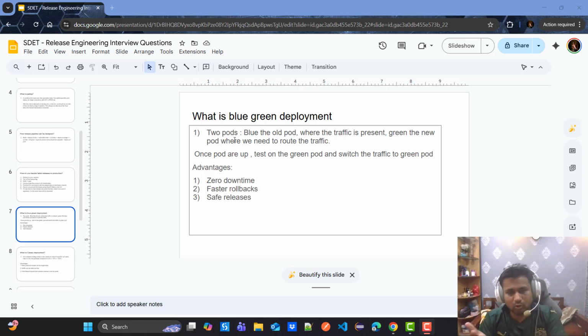We will test the entire thing on the green internally, and once everything is working fine on the green environment, we'll route the traffic from the blue pod to green. Once everything is good on the green pod and we see no errors like 5xx or 4xx errors, then we can downscale the blue pod. That way our green pod becomes the active one.